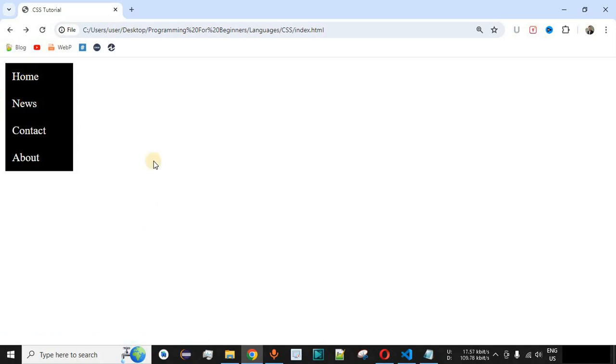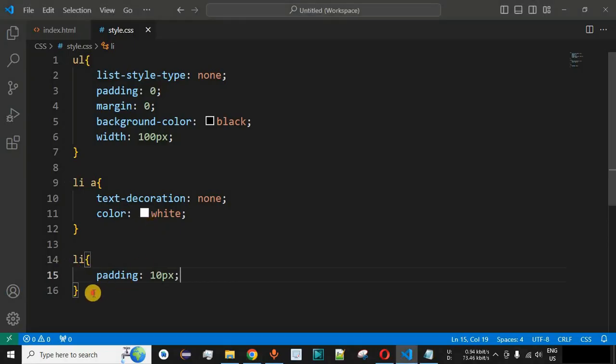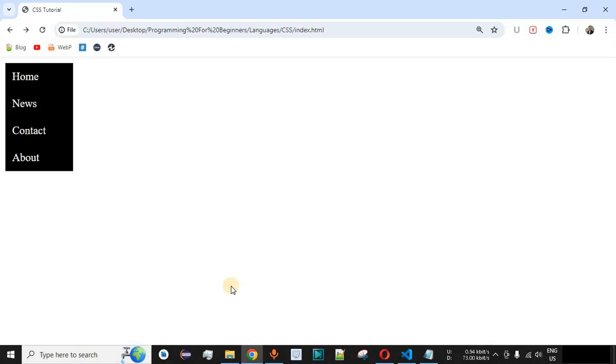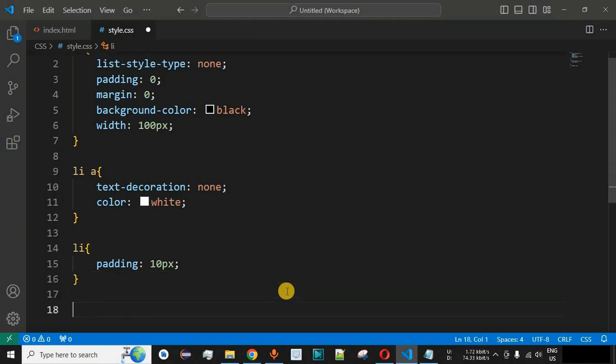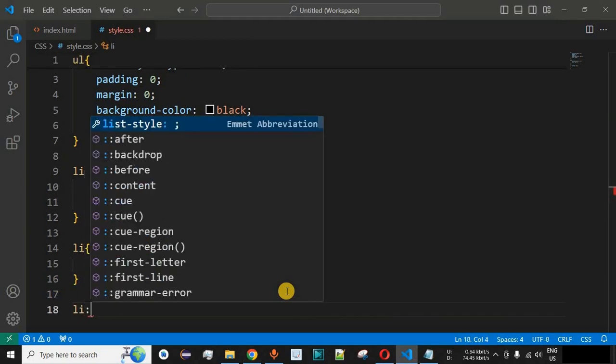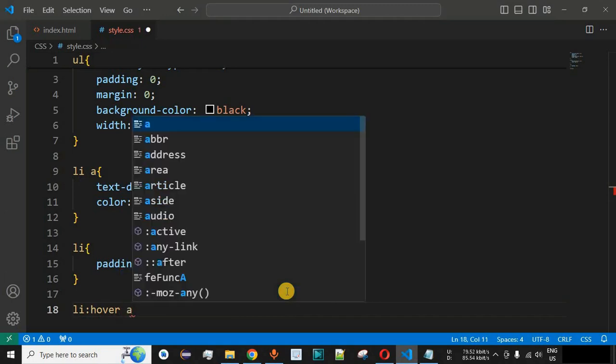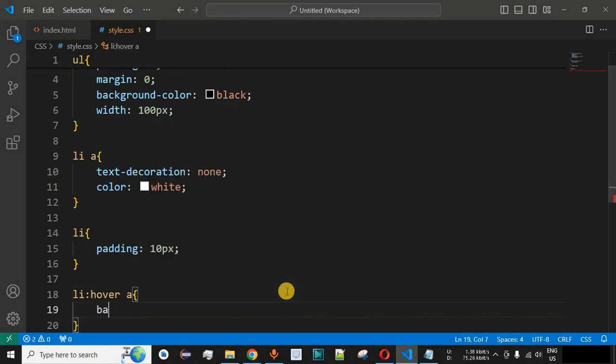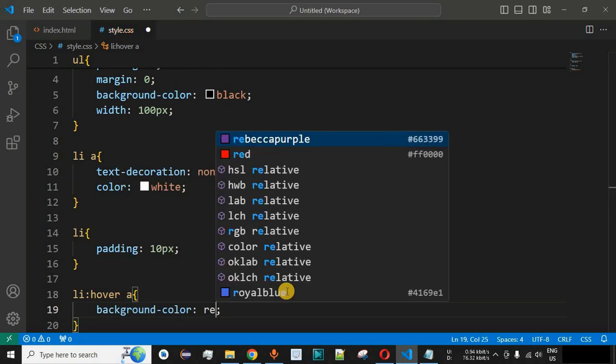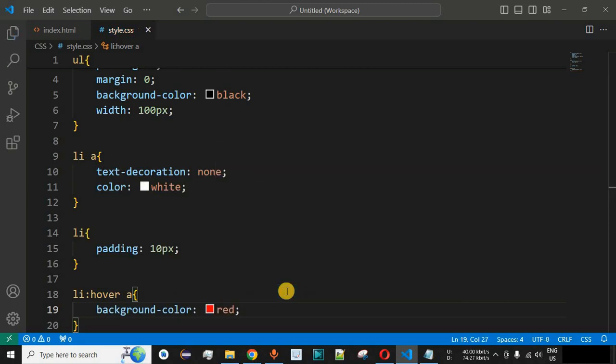Now guys, what we are going to do is, when we get the mouse cursor on these elements, we want the background color to be updated so that the user comes to know that this is the particular link that he or she is going to click. So guys, over here on the hover, simply we are going to use the hover pseudo class. So on li, we are going to provide the hover element in this case, and for the a tag we are going to change the background color. So over here simply we are going to set the background color as red.